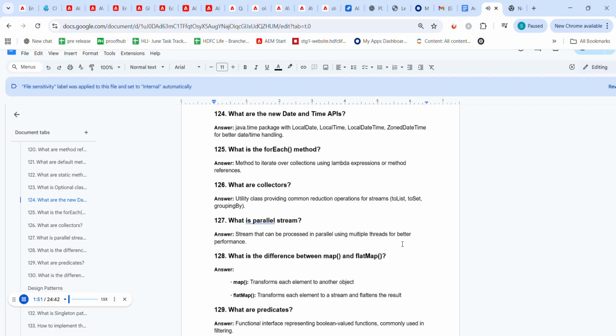126. What are Collectors? Answer. Utility class providing common reduction operations for streams. toList, toSet, groupingBy. 127. What is parallel stream? Answer. Stream that can be processed in parallel using multiple threads for better performance.